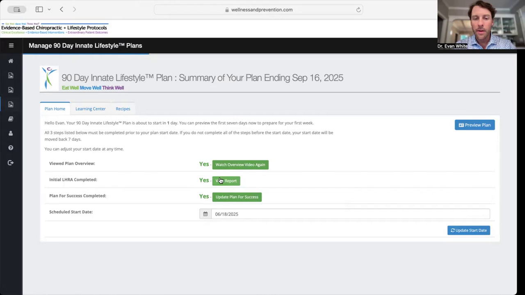Now, when you click on this button, it's going to take you to three separate things you'll have to do. One, input your current biometrics: height, weight, and age. Then you're going to have to answer about 70 questions specific to how you are eating, moving, and thinking. It won't take you more than 10 minutes to do it.